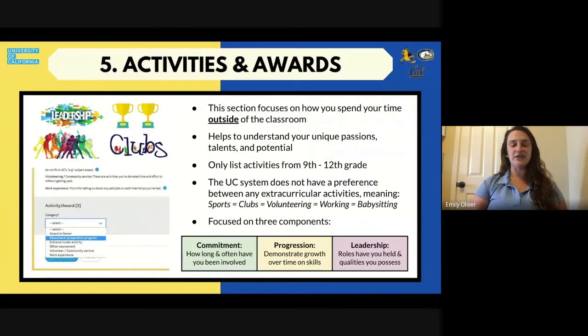And activities and awards. This is the section that focuses on how you spend your time outside of the classroom. Now that they've seen your academic history, they're going to look at what you are involved in. This helps to understand your unique passions, talents, and potential. You only want to list activities that you've done from 9th through 12th grade. It doesn't have to be in high school, but you don't want to list things from middle school or elementary because they won't take that into account.